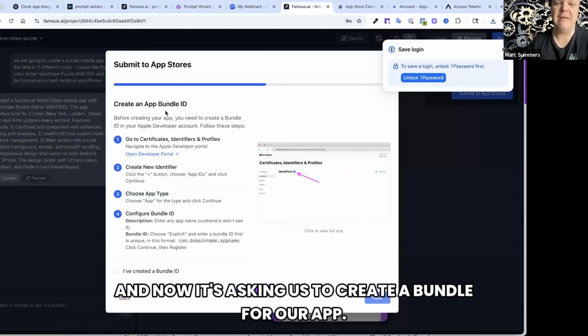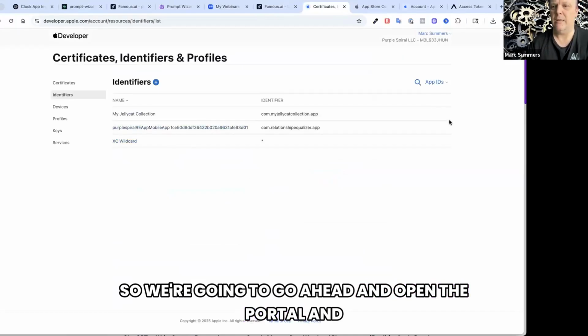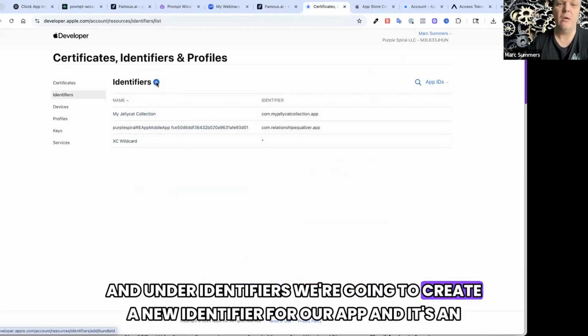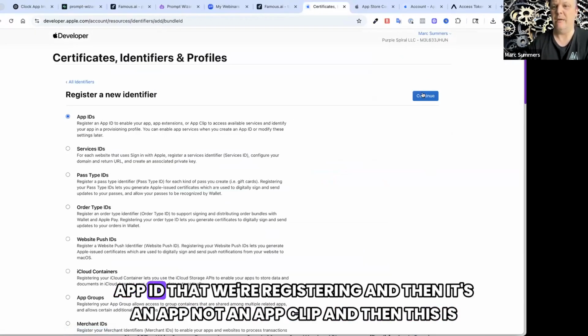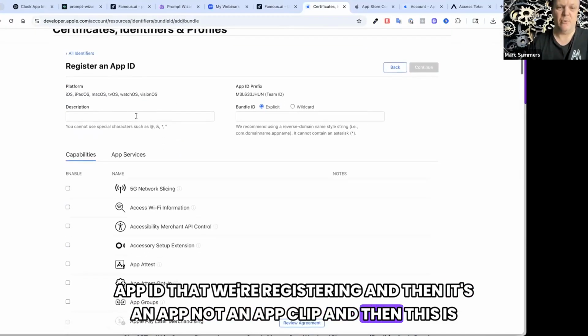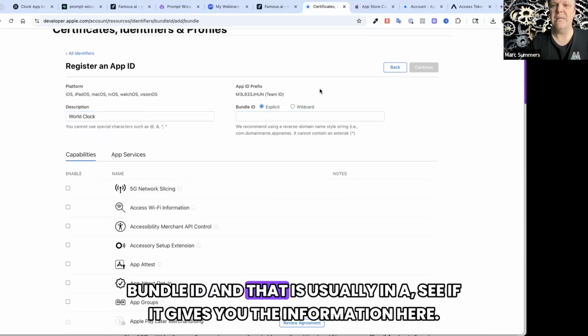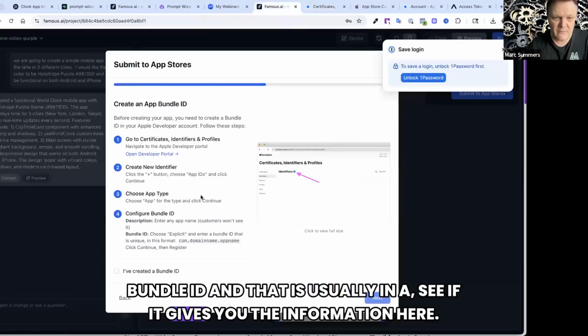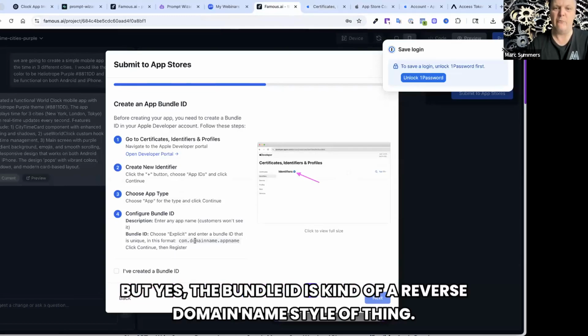And now it's asking us to create a bundle for our app. So we're going to go ahead and open the portal and under identifiers, we're going to create a new identifier for our app, and it's an app ID that we're registering, and it's an app, not an app clip. And then this is simple. It's the world clock bundle ID, and the bundle ID is kind of a reverse domain name style of thing.